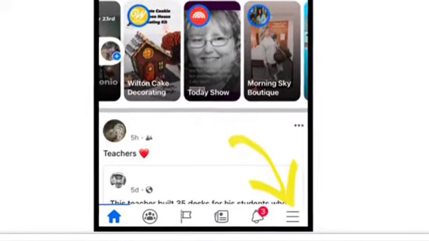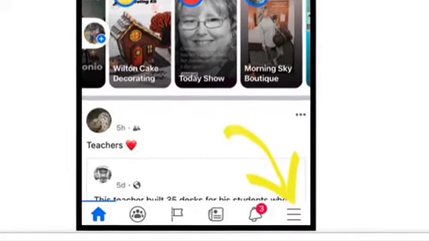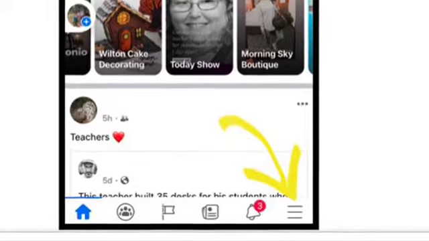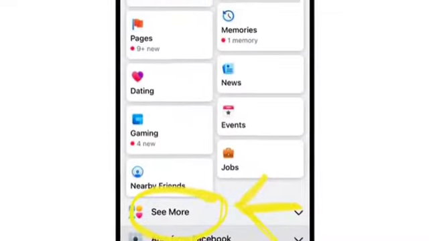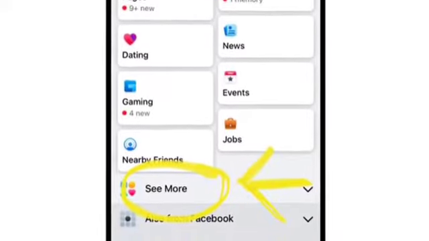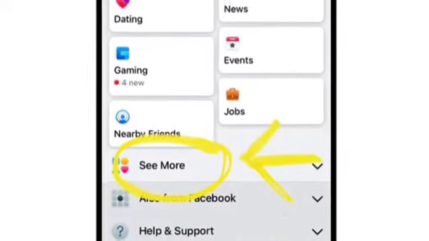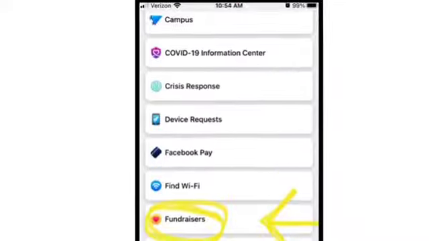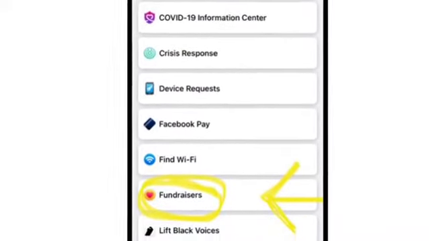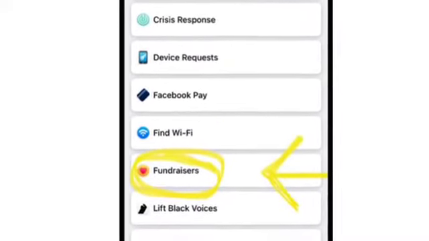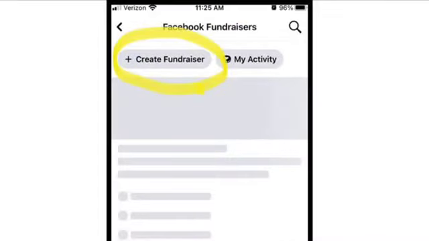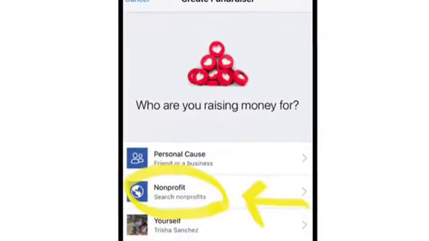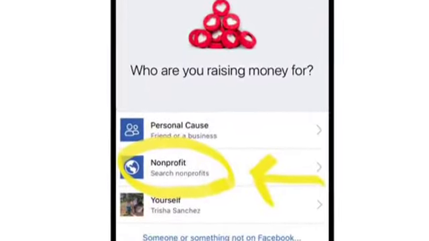Open the Facebook app on your mobile device and click on the menu button, which looks like 3 vertically stacked lines in the top or bottom corner of the screen. Once inside the menu, search for and click on Fundraisers. If you don't see it listed among the options, then first click on See More to expand the menu options. Now that you've found the fundraiser option, click on Create Fundraiser and then Nonprofits.